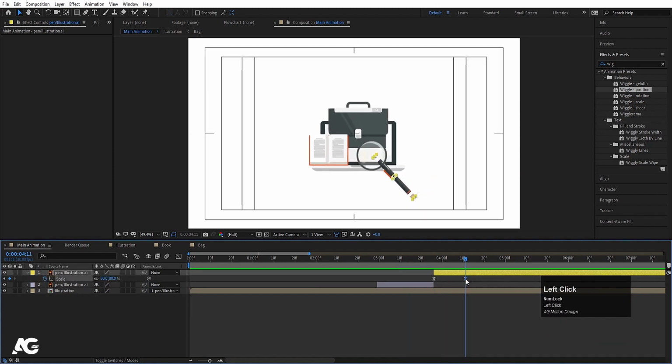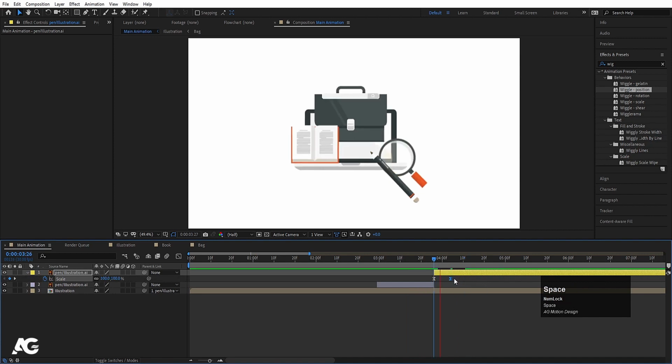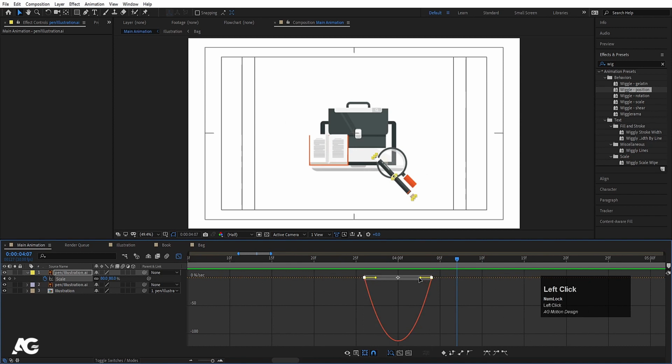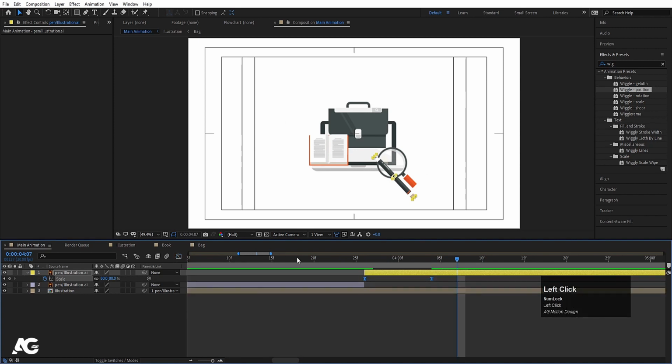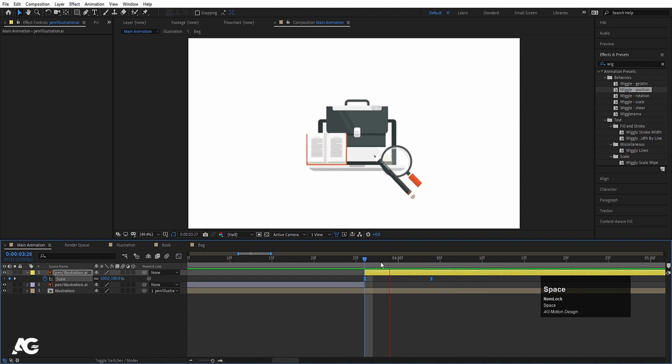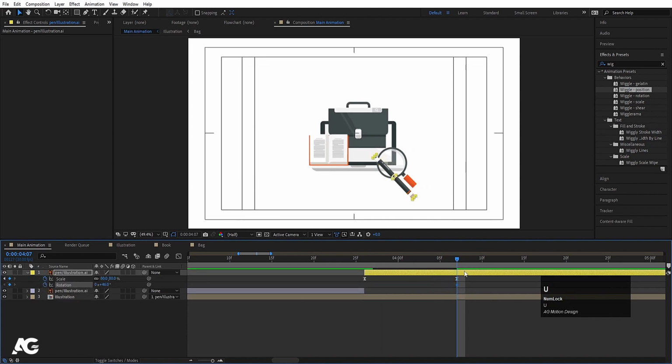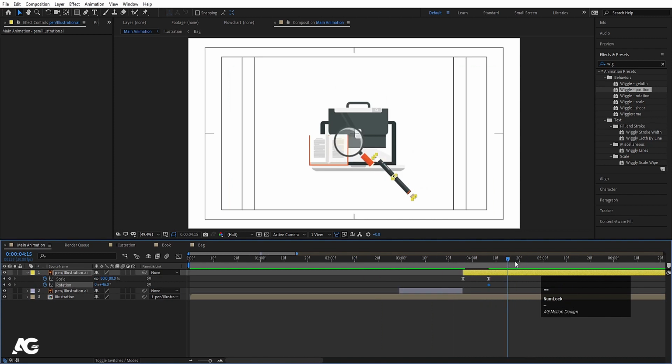Then select this, let's move the scale keyframe over here, select those keyframes, go to the graph editor, select this graph, let's move this over here and move this over here. Okay, now select this pen, press R for rotation, create one keyframe, hit U. Let's go over here and now rotate this.